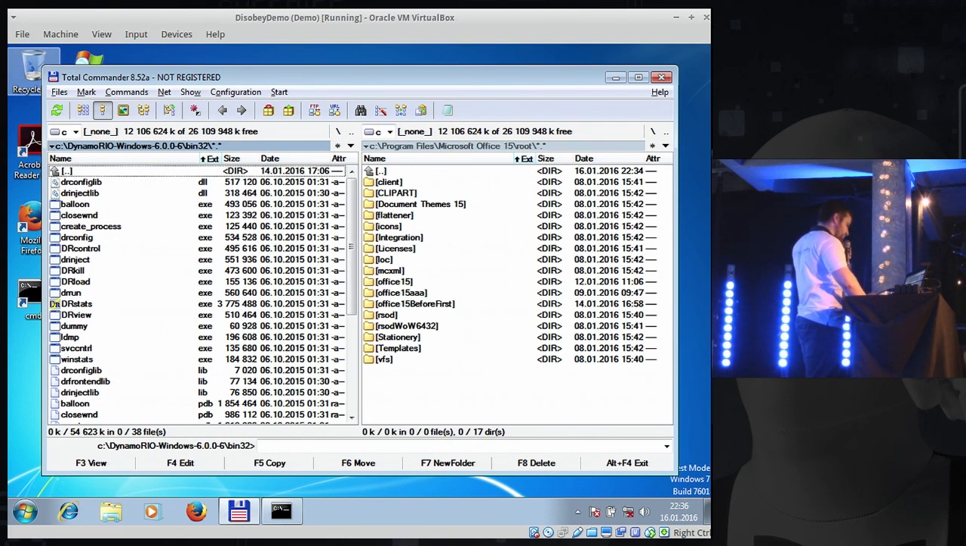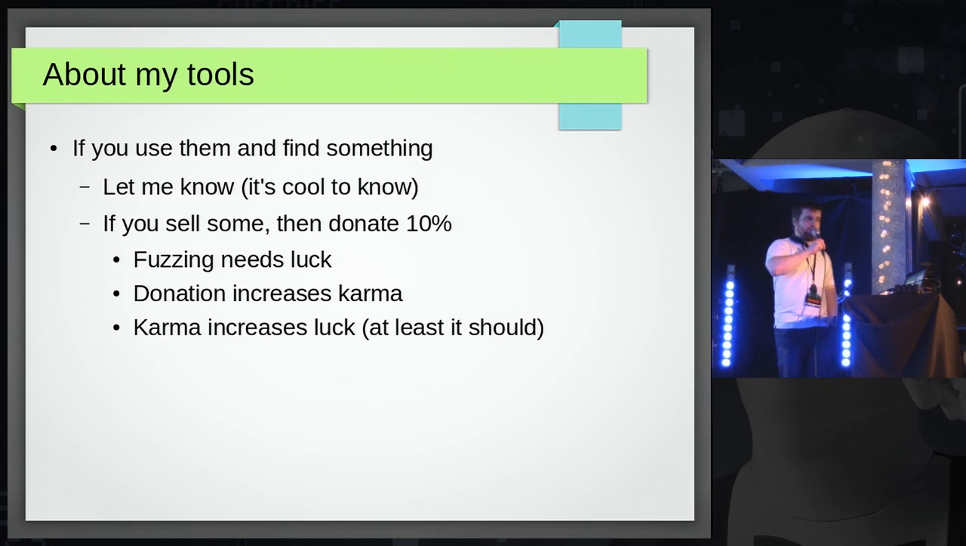Going on, actually I'm already finishing this topic, but I have a couple of extra requests. If anyone gets any use out of my program and actually finds something with this, please let me know. You don't have to say where you found it, how you found it, where you sold it, or what you did with it. Just let me know. It's nice to know. And for me, last year, everything that I found, I donated 15% to charity. Please donate at least 10% also. If for no other reason, then because fuzzing needs luck. Donations increase karma, and karma should increase luck. It doesn't, but it should. And I think we should behave based on that.